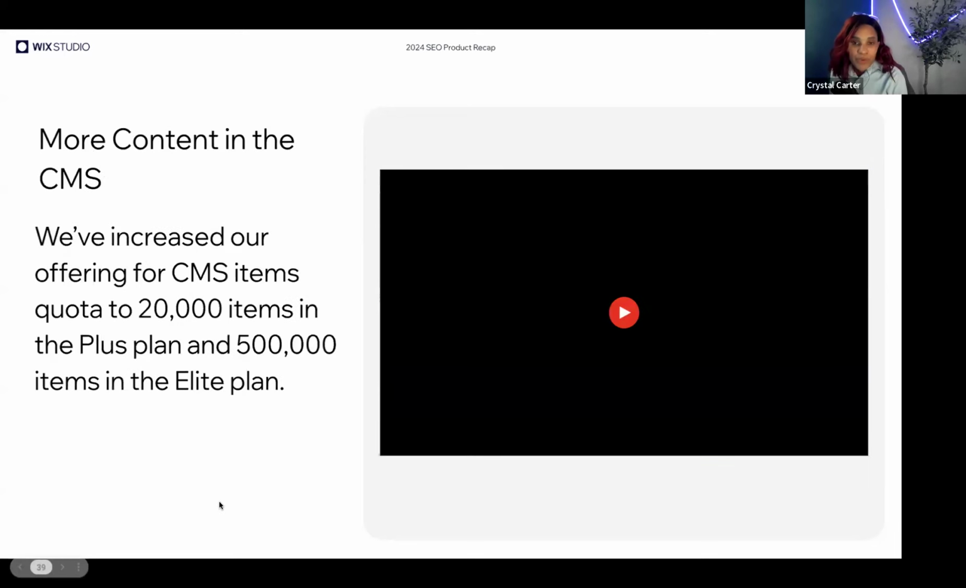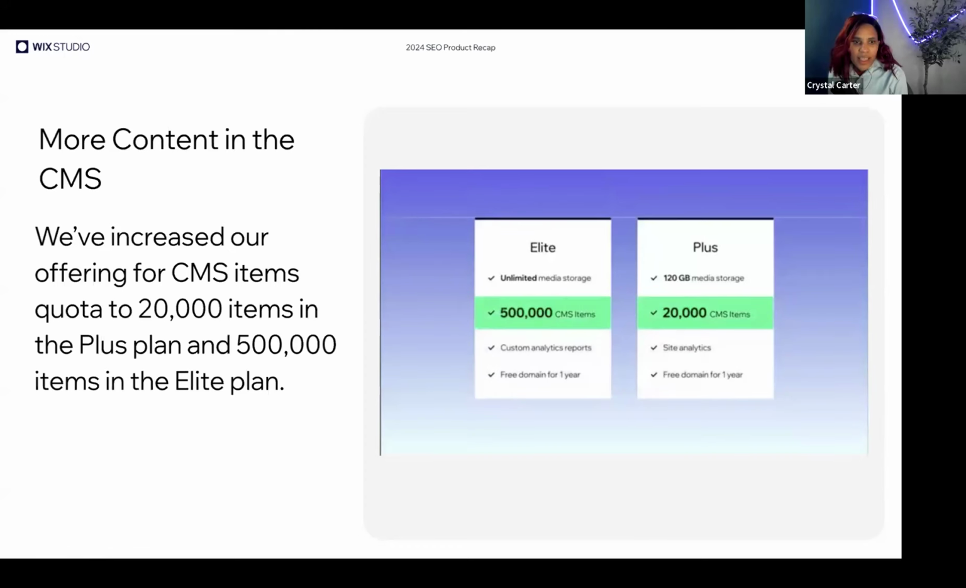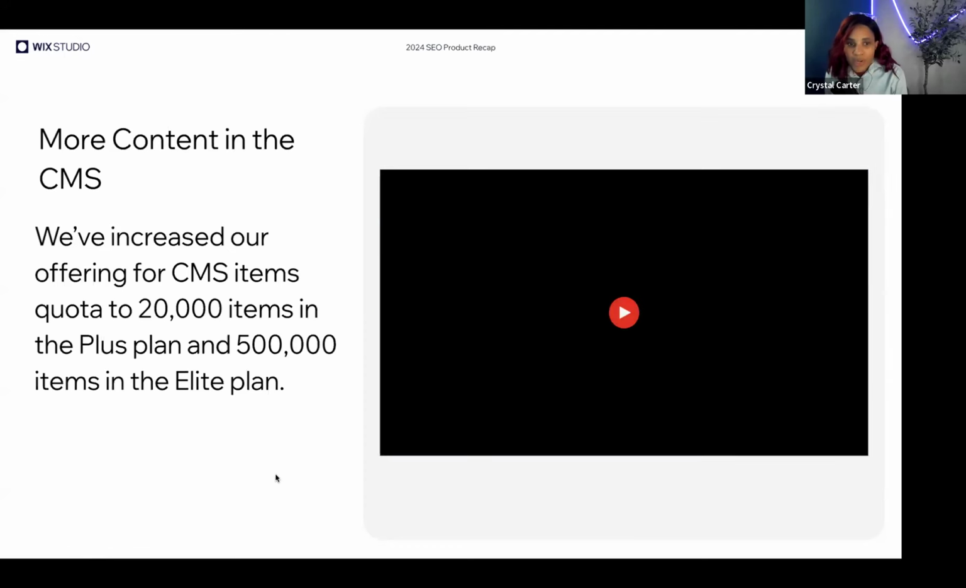And then also people who are using dynamic pages, we have expanded the offering for content in the CMS. If you press play for me there. So we've increased the quota for CMS items to 20,000 items in the Plus plan and up to 500,000 items in the Elite plan. So that means that if you are somebody who uses dynamic pages, you can use them even more in the next little while, which is great for helping you grow your audience and helping you grow your website.